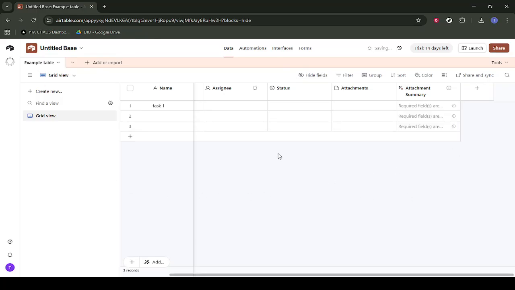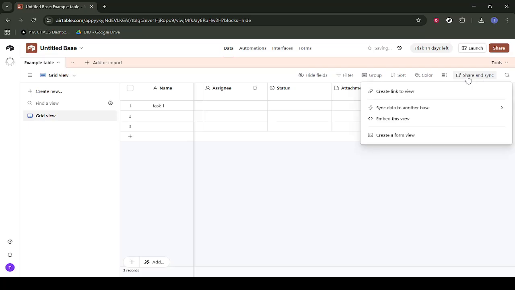First, open the base that currently holds the table you want to move or copy. Make sure you're on the correct table inside that base, because that's the one we'll be syncing over to another base. At the top right of the screen, look for the option labeled Share and Sync. Go ahead and click that.